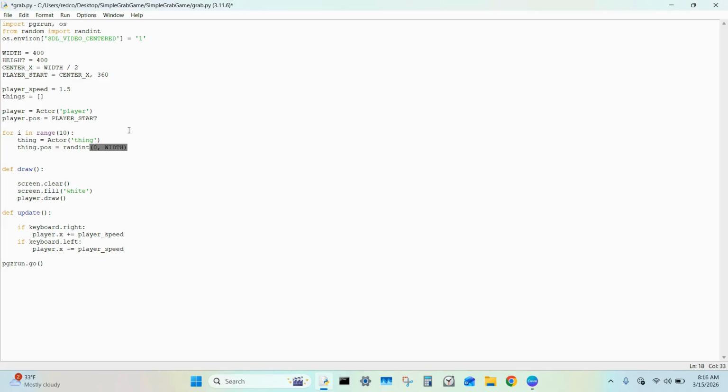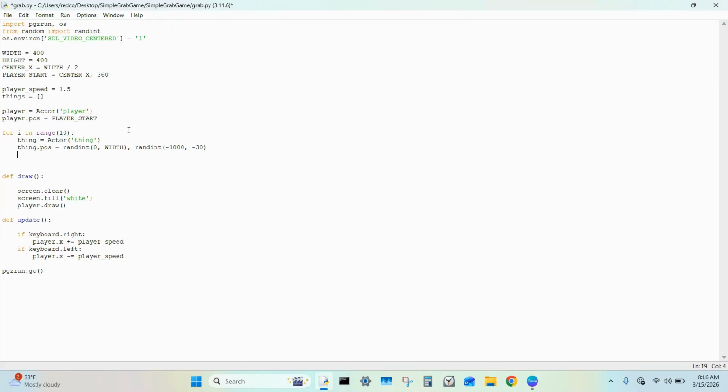We're defining it on the x coordinates, and then random -1000, -30. So it'll show up like some will be really high above the screen, some will be just pretty close to the screen, so it'll come down faster. And now we can go down and say things.append(thing). Now this will add the thing to the things list.